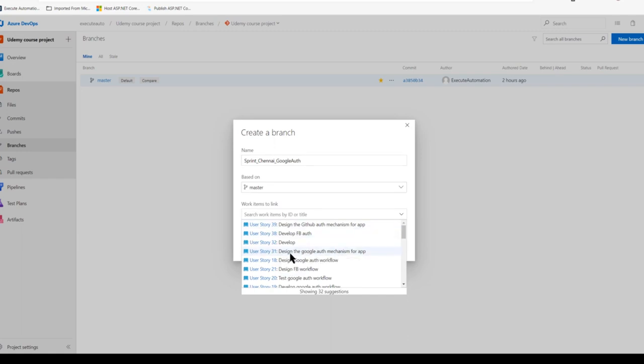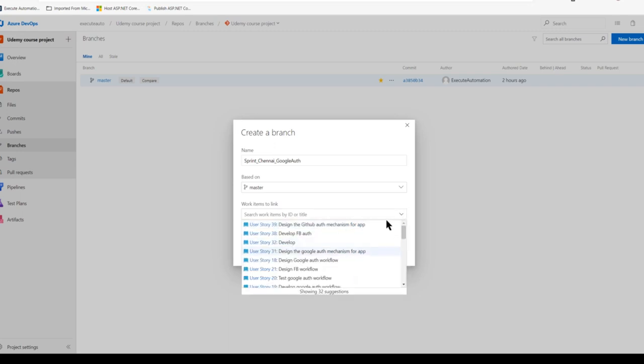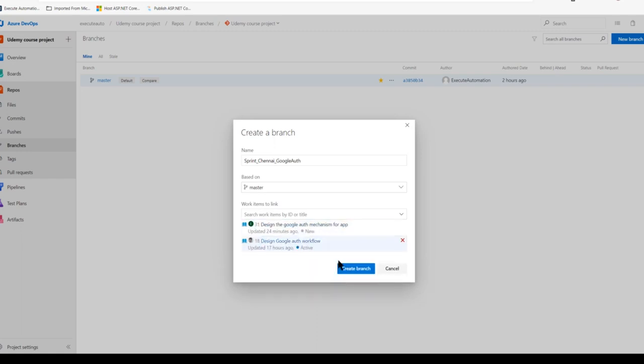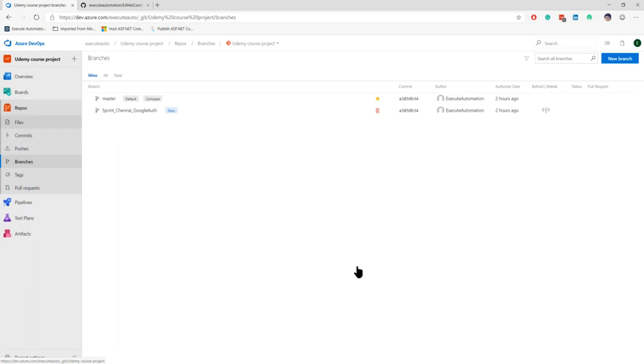So for instance, I'm going to be performing a designing of the Google Auth mechanism for the app. I'm going to be relating that. And also you can thread one more story that you want. For instance, you're going to design the Google Auth workflow as well. So you're going to see these two things come in here. And then I'm just going to be creating a branch for that particular task.